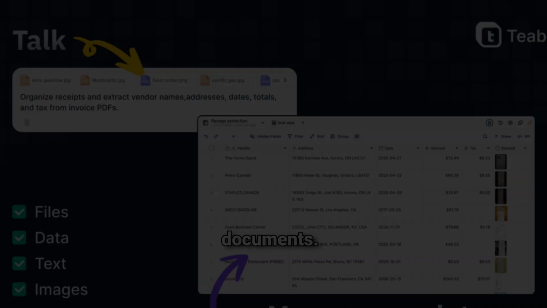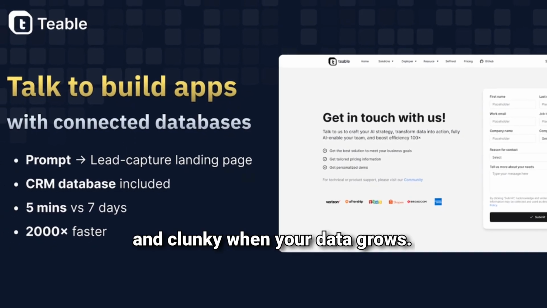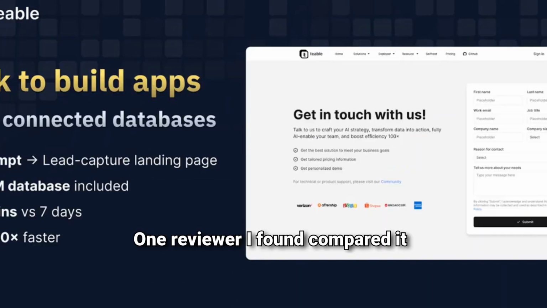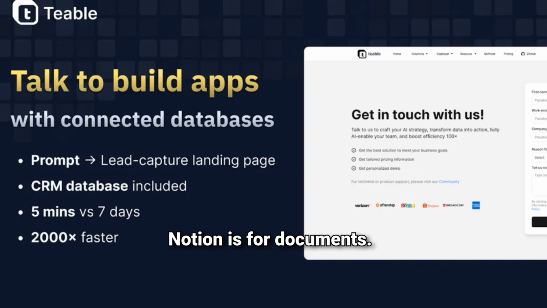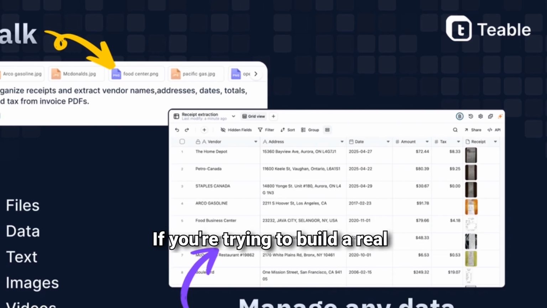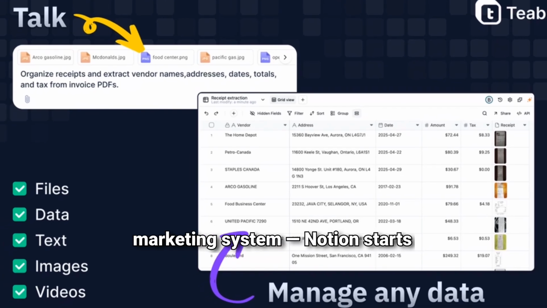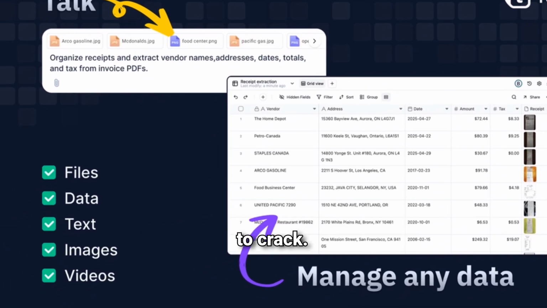Or maybe you're on Notion. Notion is beautiful for documents, but Notion databases get slow and clunky when your data grows. One reviewer I found compared it perfectly. Airtable is for data, Notion is for documents. If you're trying to build a real CRM, a project tracker, a marketing system, Notion starts to crack.